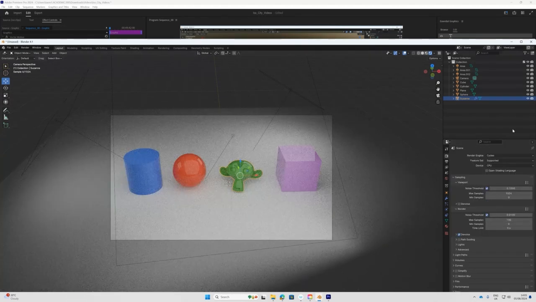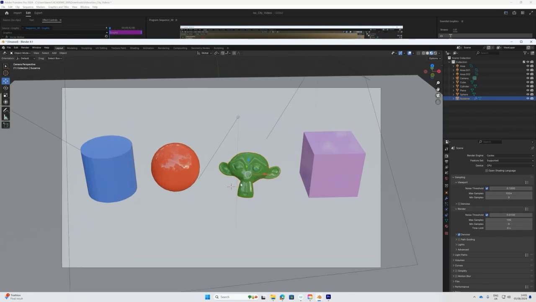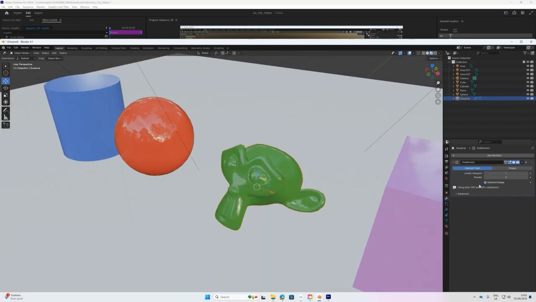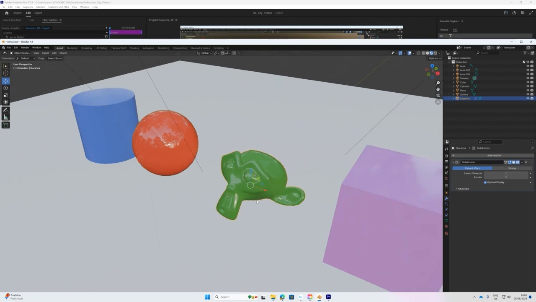Okay, so let me just go back here to click on this one so it renders faster. So as you can see now, the monkey, if I go back there, you can click here so you don't see it with the modifier. So that's how the monkey looks without the modifier, the subdivision, because it's kind of low poly. So I can turn it on and you can see it's a lot smoother now.